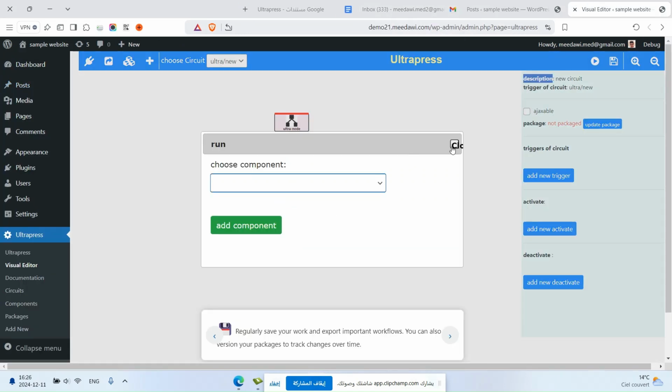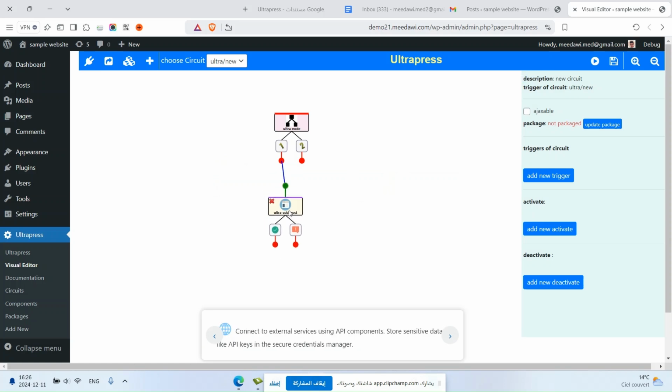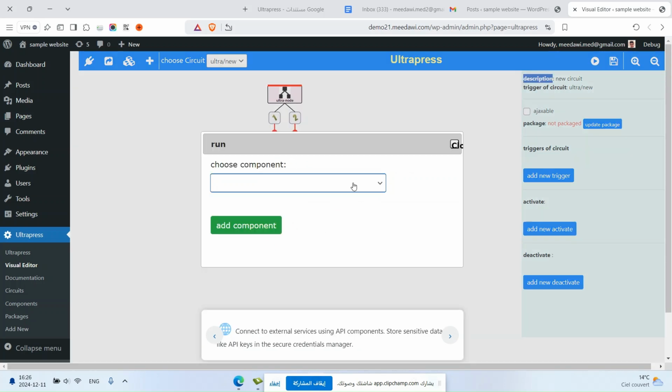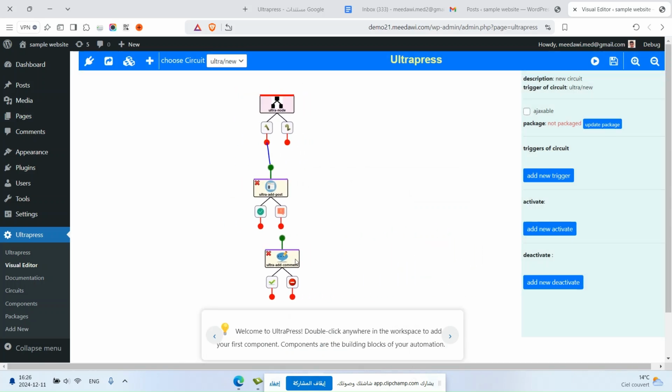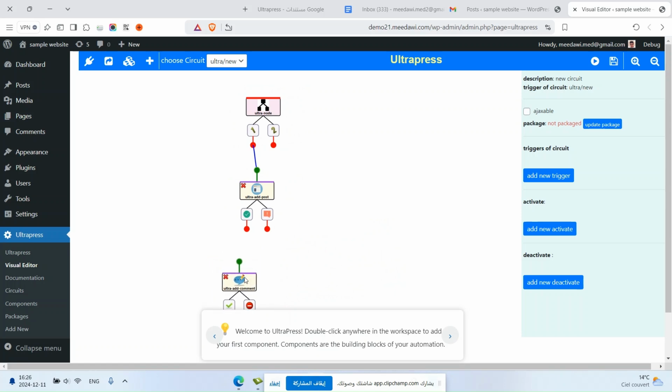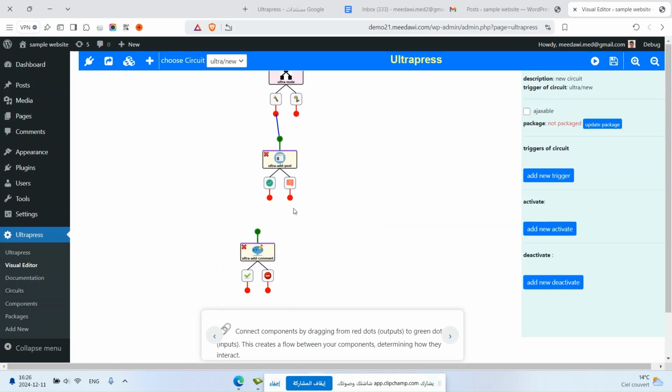This success confirms that our component settings are correct and our automation is working properly. Now let's make our circuit even more powerful by adding automatic comment functionality. This will show you how components can work together to create more complex automations. We will add comment functionality.